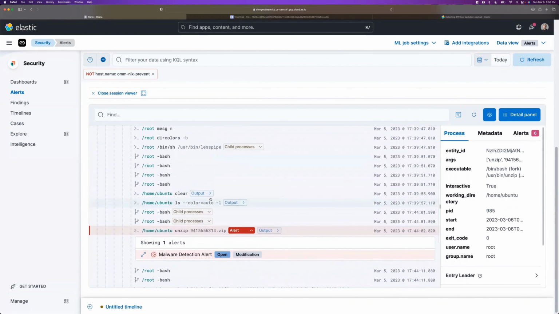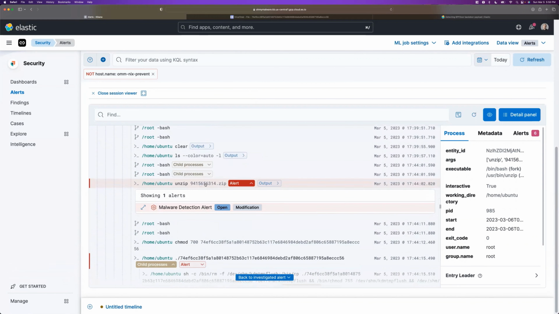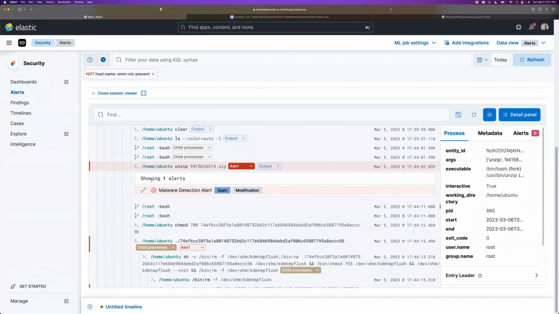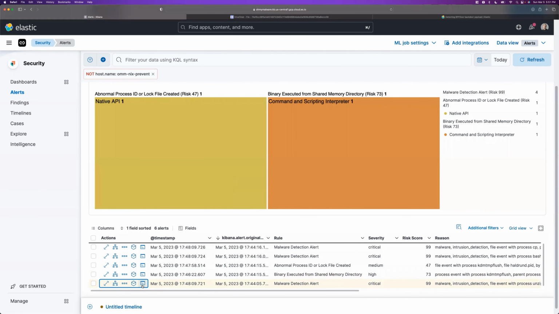So you can see here within our session, everything that's happening before is me logging in, changing to root, whatever. And then we have from the first alert the unzip action. We can also see the output if we wanted to, which is cool. We also capture the output. So we know what happened, but I unzipped it. And you can see then here that unzip. So how cool is that, right? That's pretty awesome.